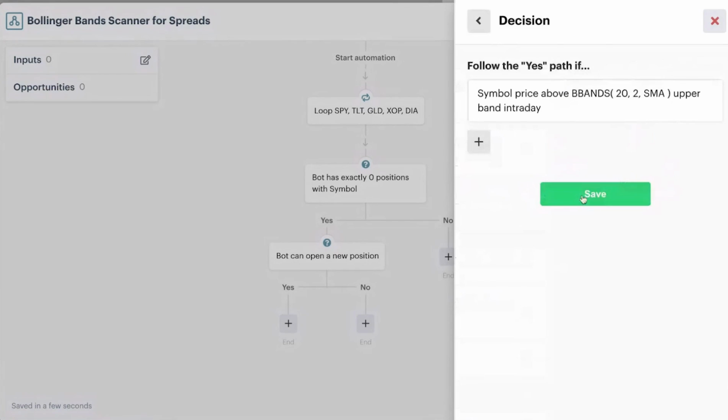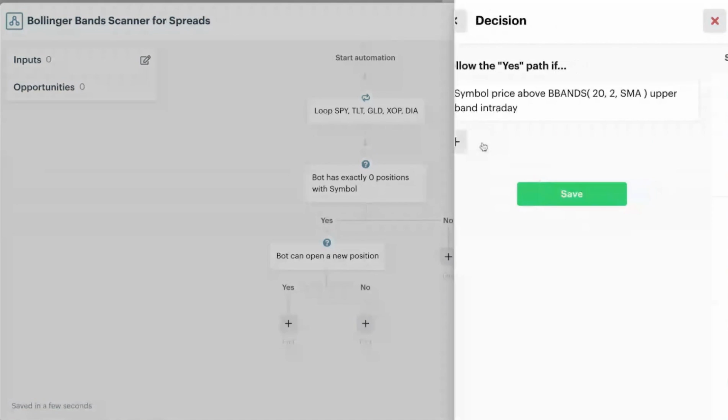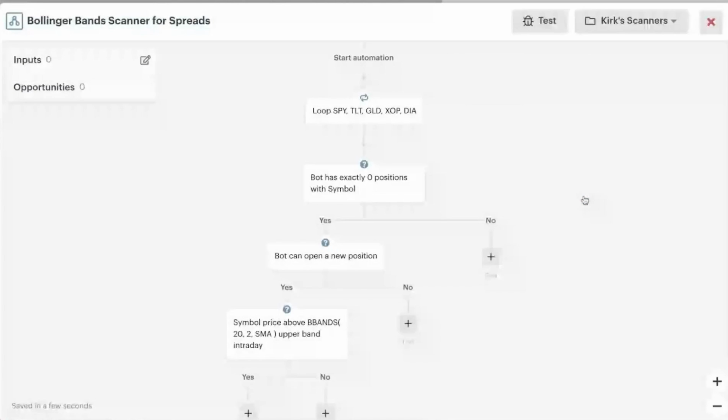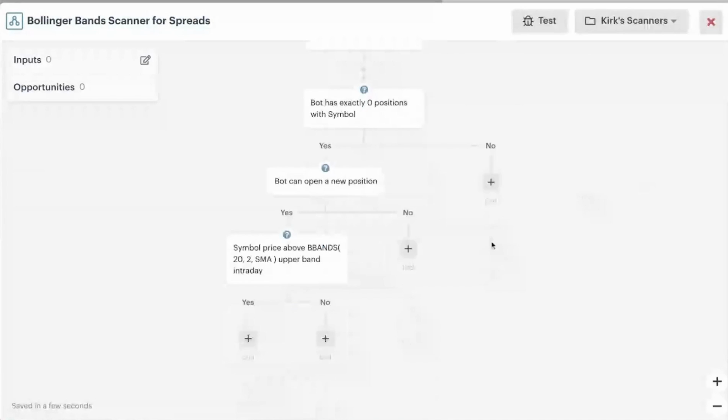So once you're good, you just simply hit save. And by the way, this is where you would make that group decision. You can just add another decision here if you want to and group them together in an and statement. And then go ahead and save this to your actual automation editor.